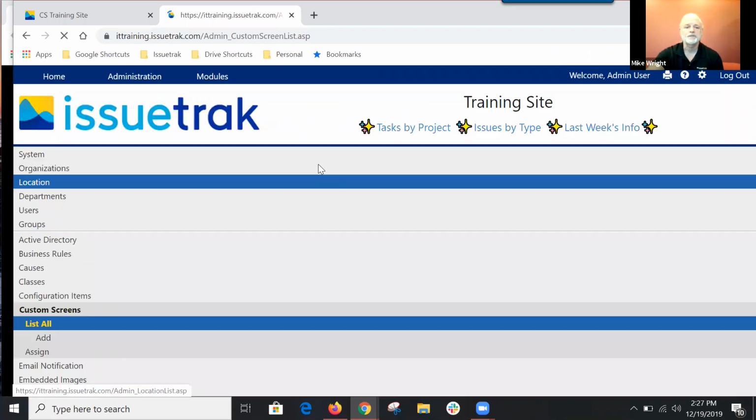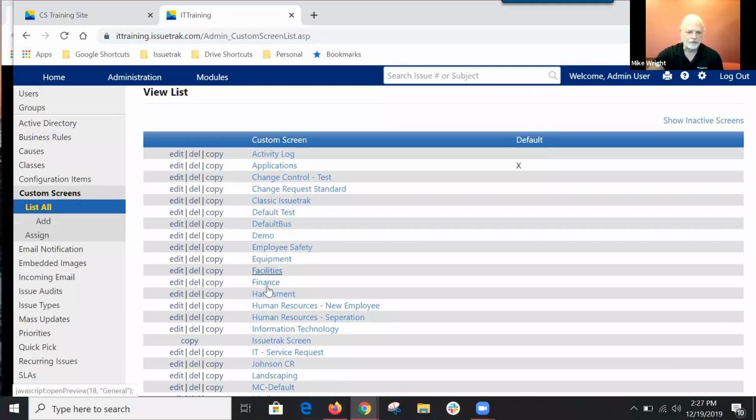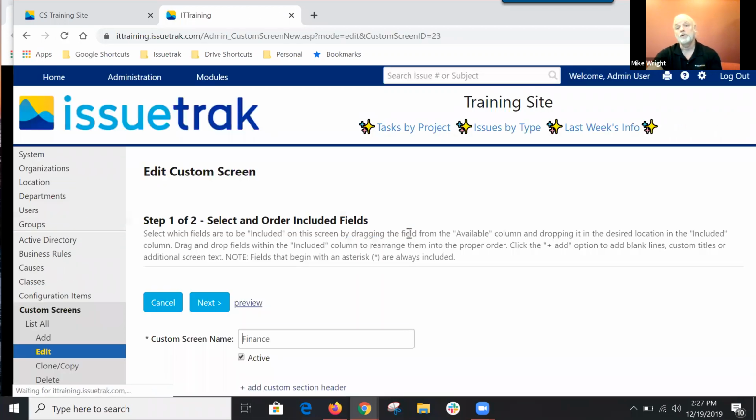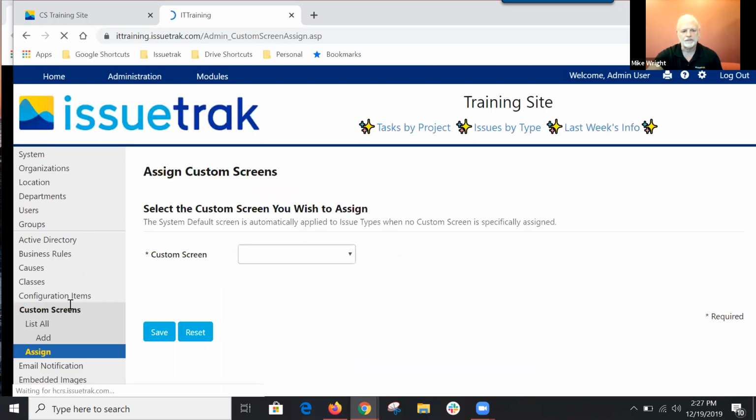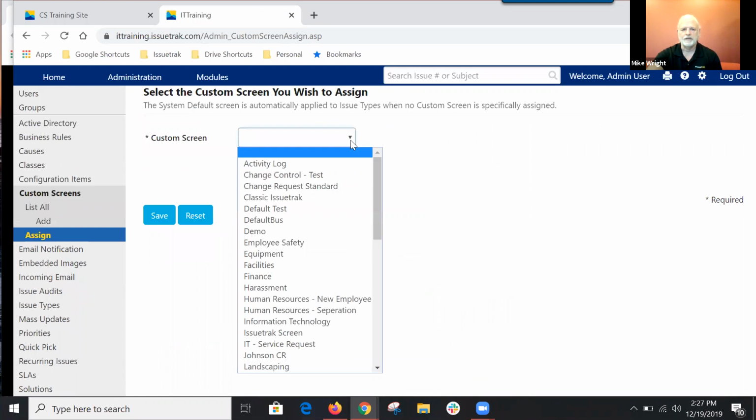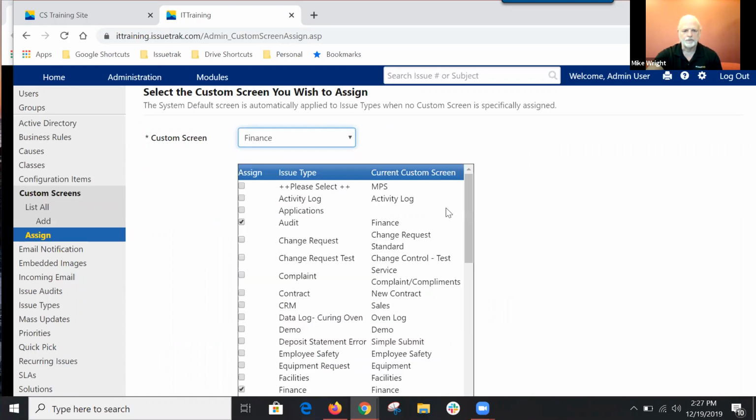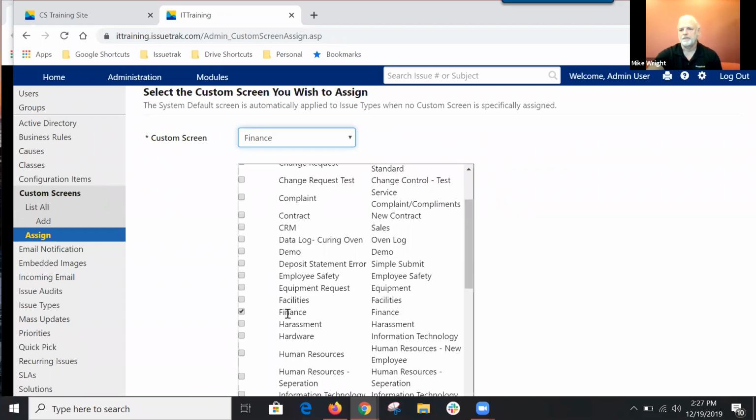So I click on the custom screens, and again, I'll go to finance. So I'm picking finance. I'll edit, and then I'll probably clone an existing custom screen and use that as my basis, and then add the fields that I need, which were customer name, phone, email, and address. Bring those over, drag them in, and build a custom screen. Then I'll assign that custom screen here on the left underneath Assign. I'll decide that's going to be the finance. And then I am going to look down and see that it's been added to the finance issue type. At that point, I'm ready to put an issue in.